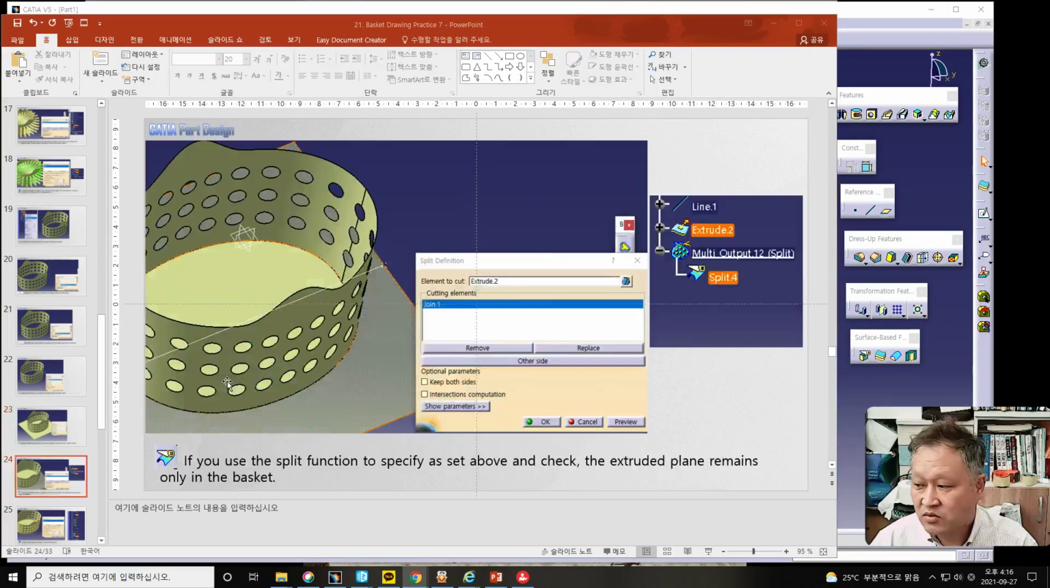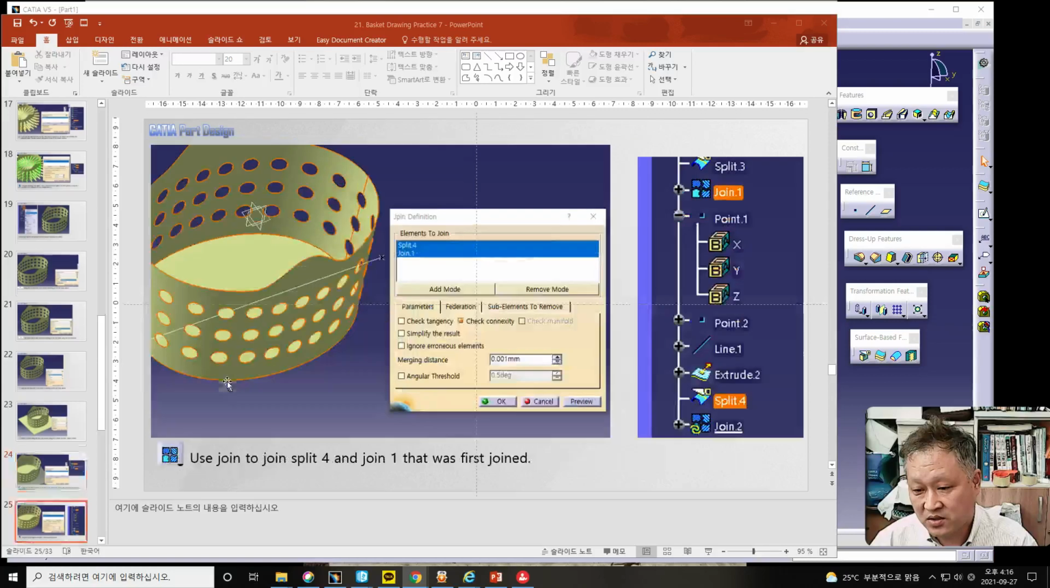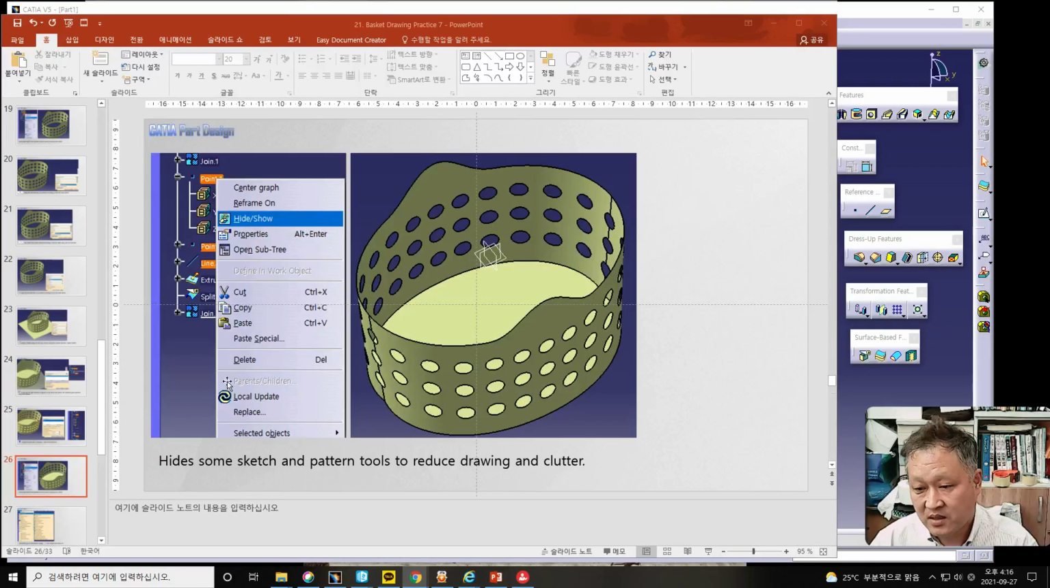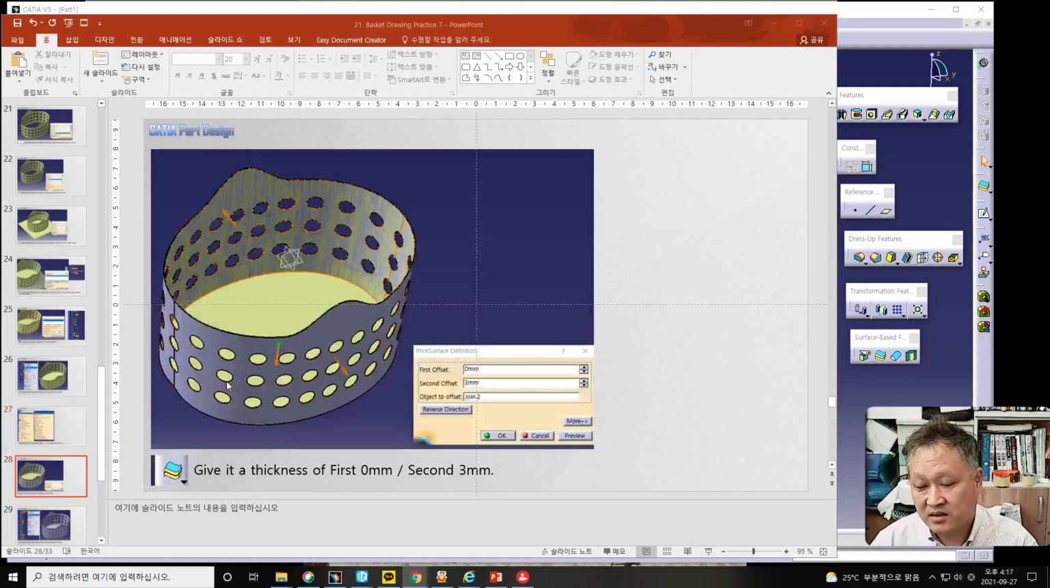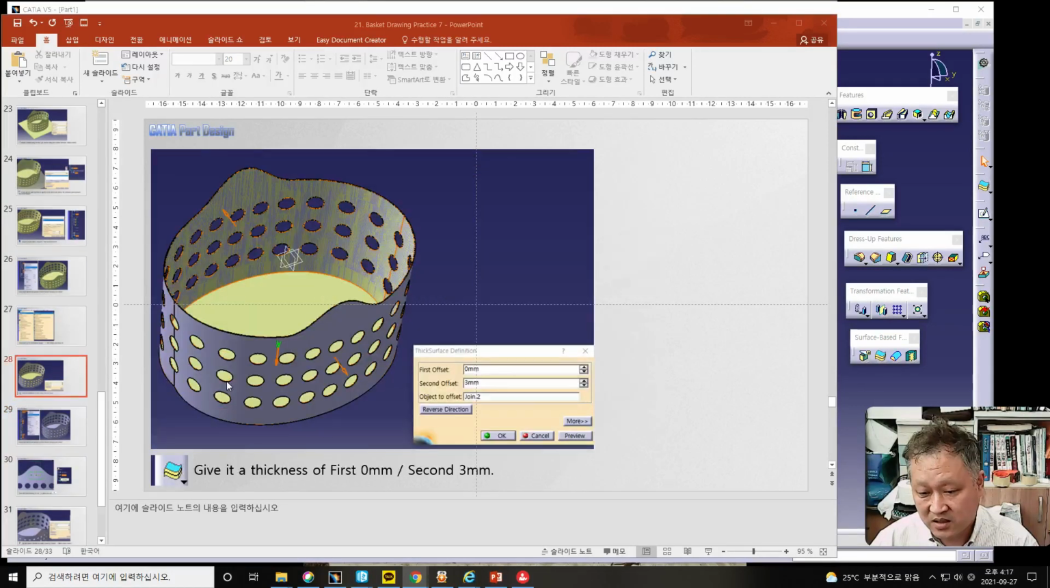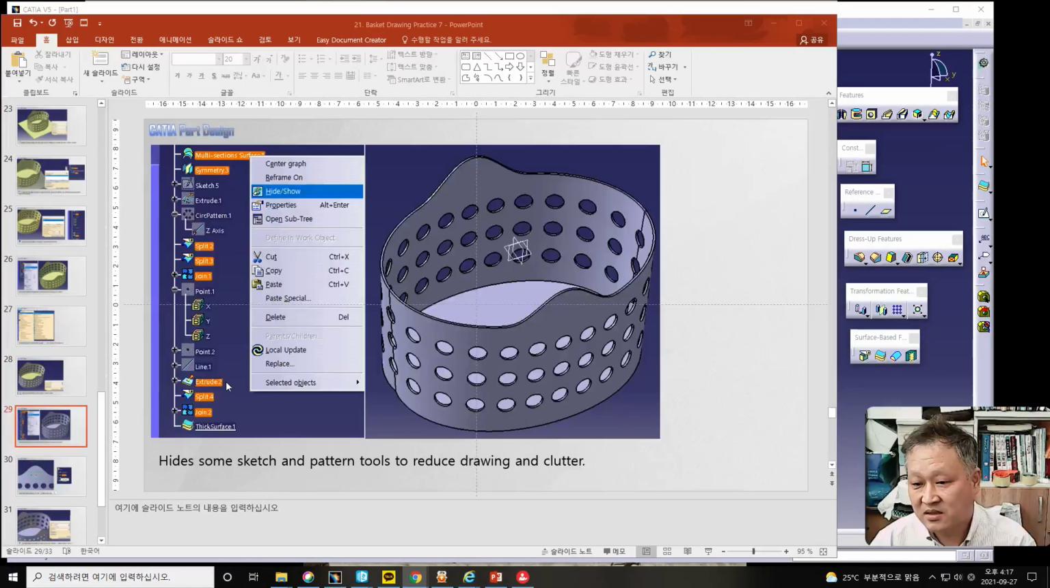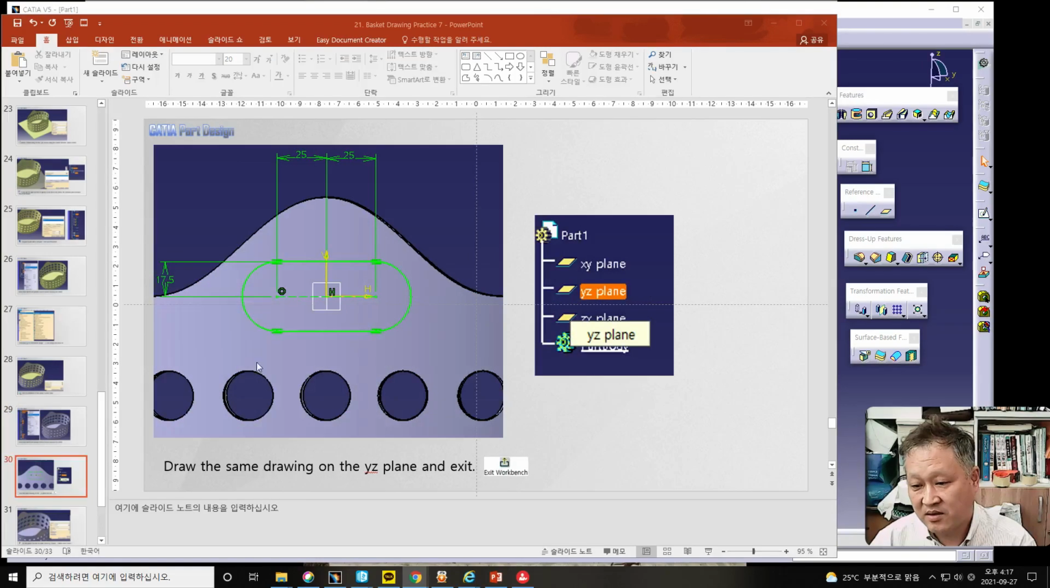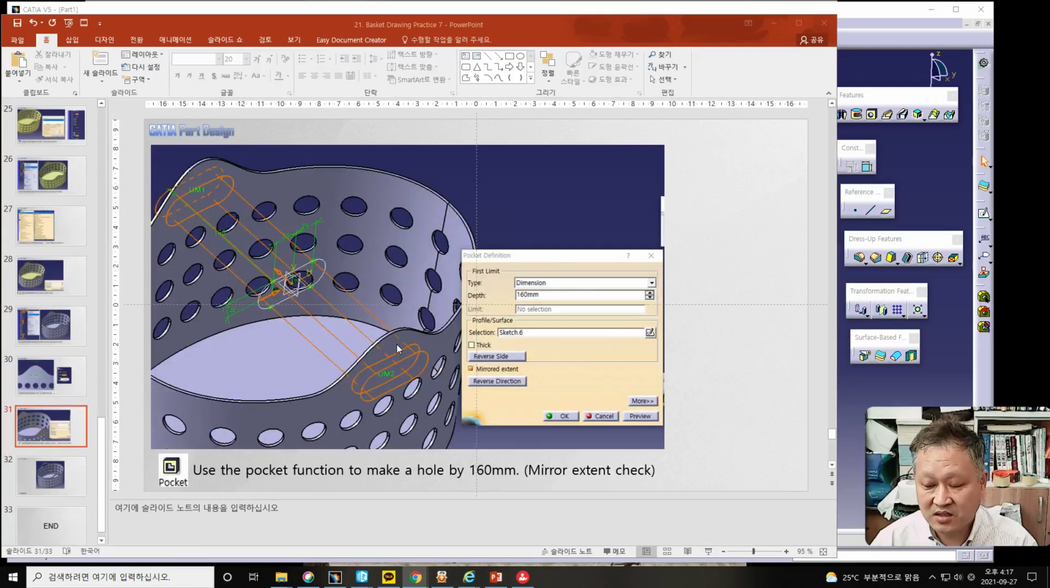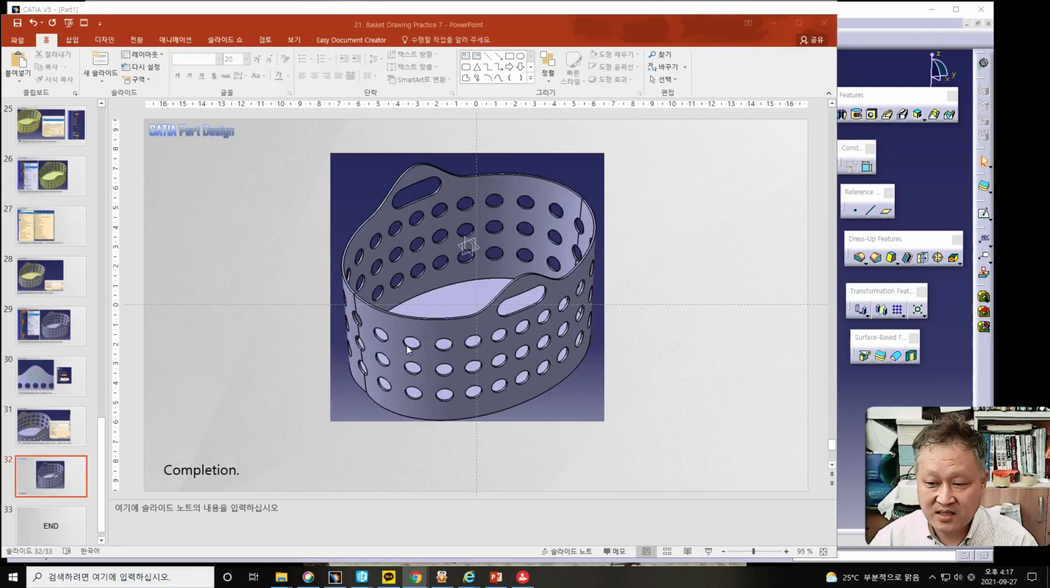And for the next one we use some hide and show and give thickness, and some sketch and a pocket definition. We can make the handle from this operation, and the whole basket can be made in this operation, and we can finish the completion.